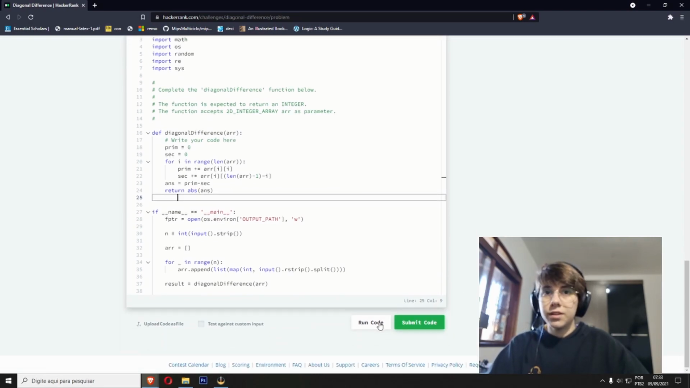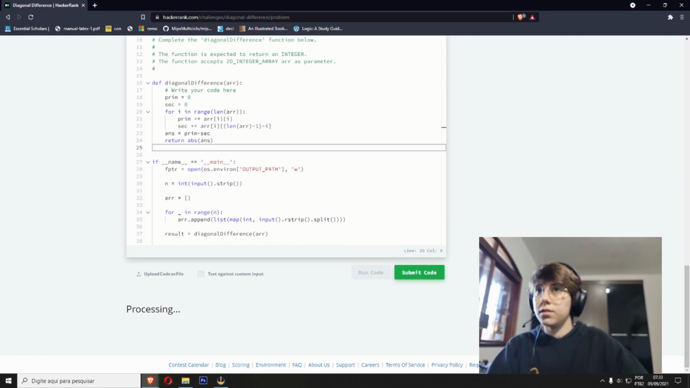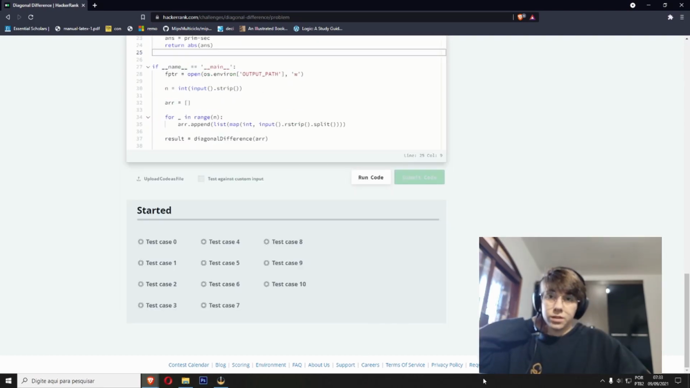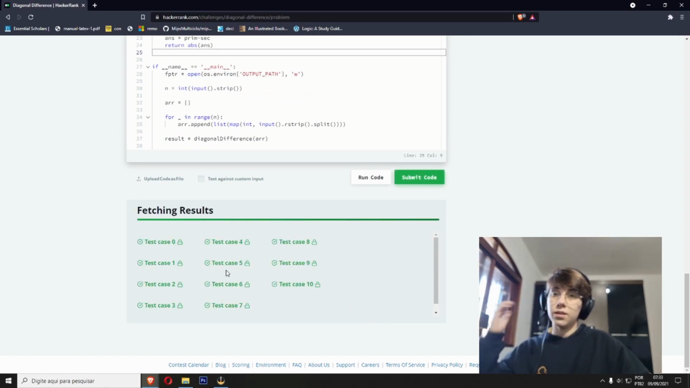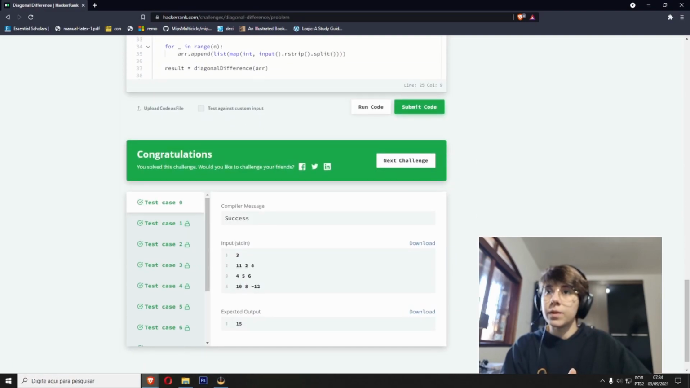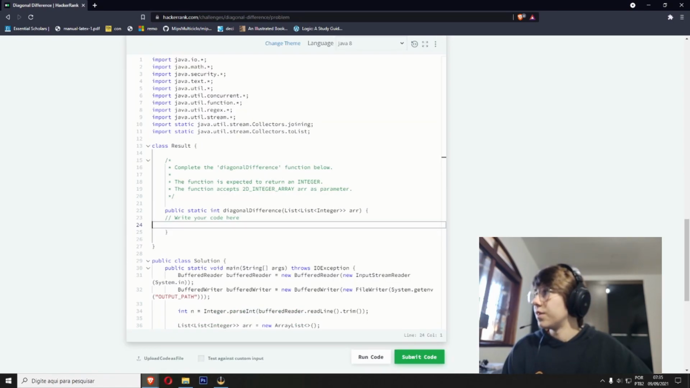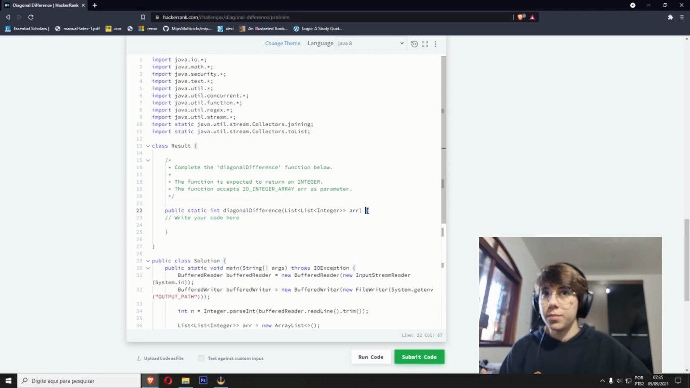And now we will test if this is working. I will click submit just to see if it passes all the test cases. And so, go to the next language, which is Java. In Java we need more focus on braces.